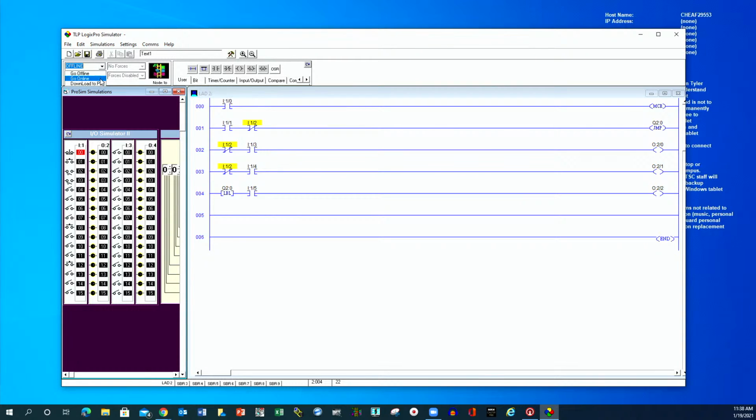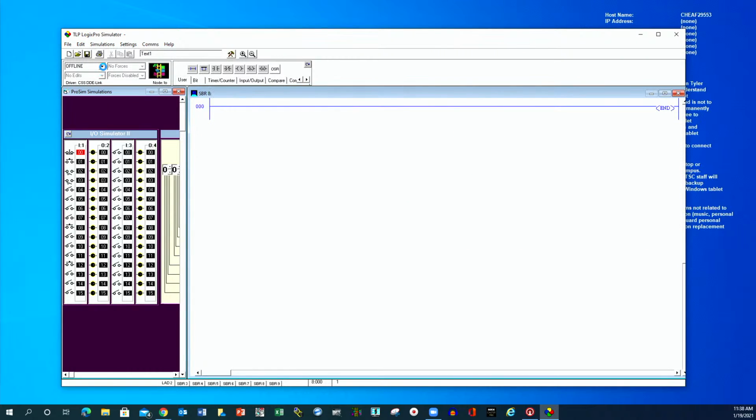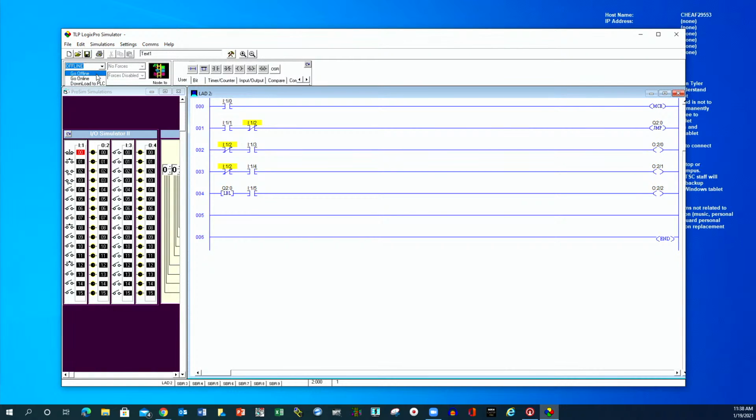Now this one here does simulate a download, so you've got to download it. All right, and then I'm going to go online. Once we're online, we've got to put it in run. Now, if I was to push 1, it's going to turn on the MCR. You see it says active. That's not what really happens, but it should turn green.